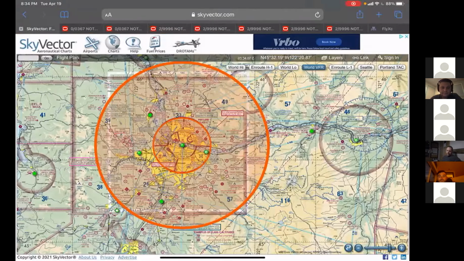We're grounded, and all the small airports in the area will be grounded also. All the planes will be.